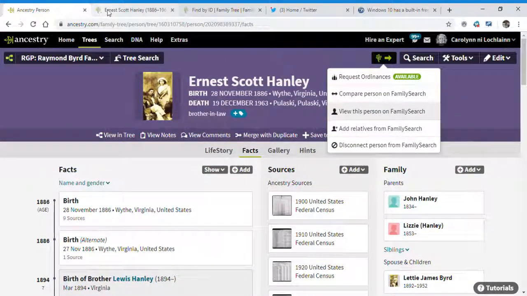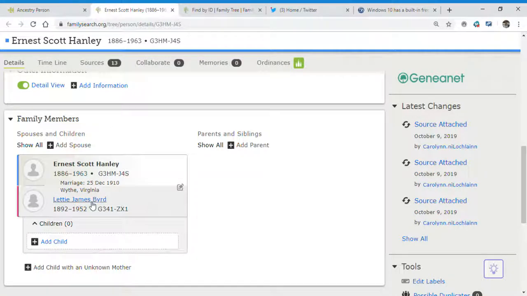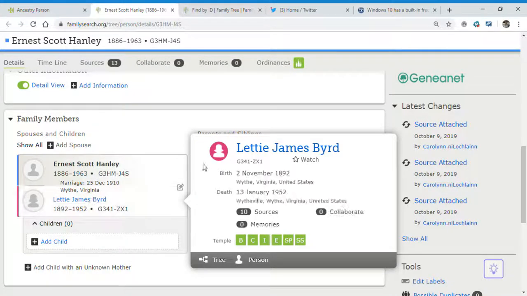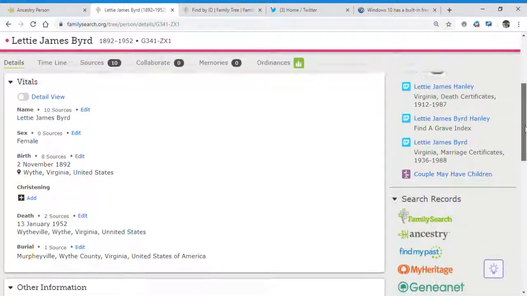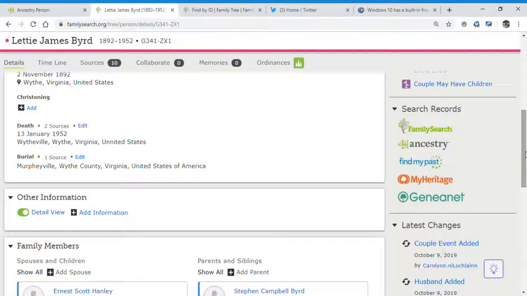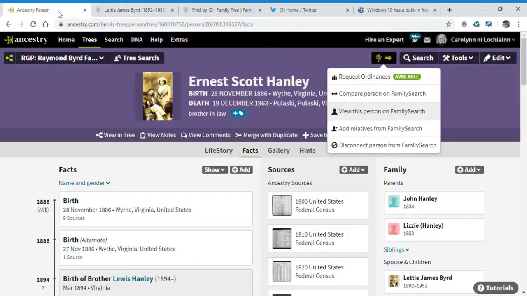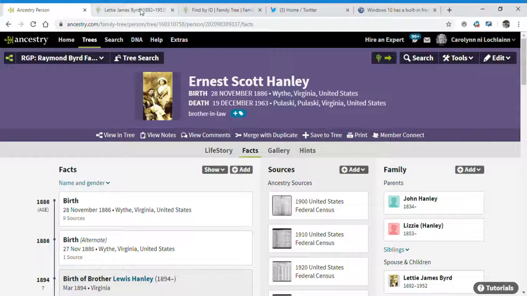Now, the reason I want him in here is that he's married to Lettie. And the reason I want Lettie in here is that Lettie is part of the Byrd family tree. And we're working on Stephen Byrd, who is it, Stephen Byrd? I can't even remember. Hang on. Raymond Byrd, who is a lynching victim. And so we're working and shrubbing out Raymond Byrd's family. So that's how you do that.